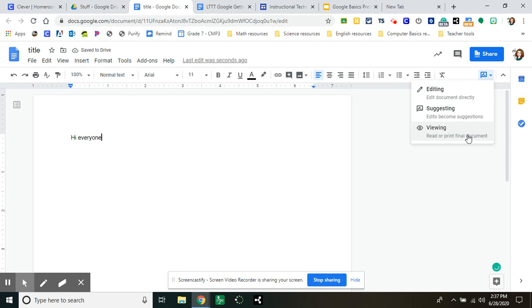And then there's viewing. So this would be if you wanted to give somebody the ability to look at it, but you don't want them to type anything, you would put it in viewing mode. And then editing is obviously to edit the document as it is.